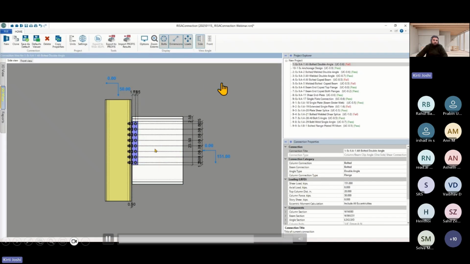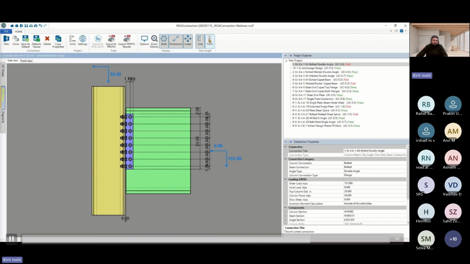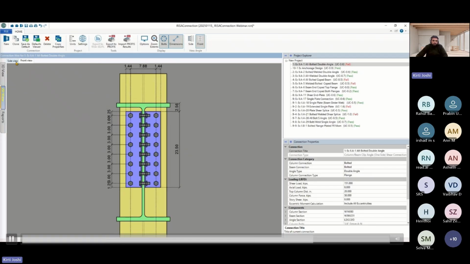I've selected the first connection from my project, and this is the side view as you can see. If you want to see the front view, you can just click on the front view. The 2D view has the options of both views. On the right hand side, you have the option to give your connection a title. You can give your names accordingly.